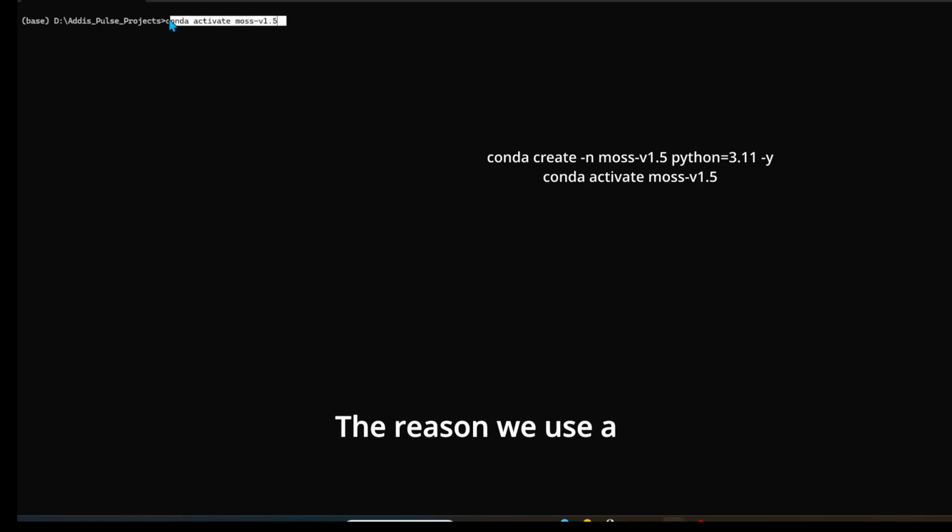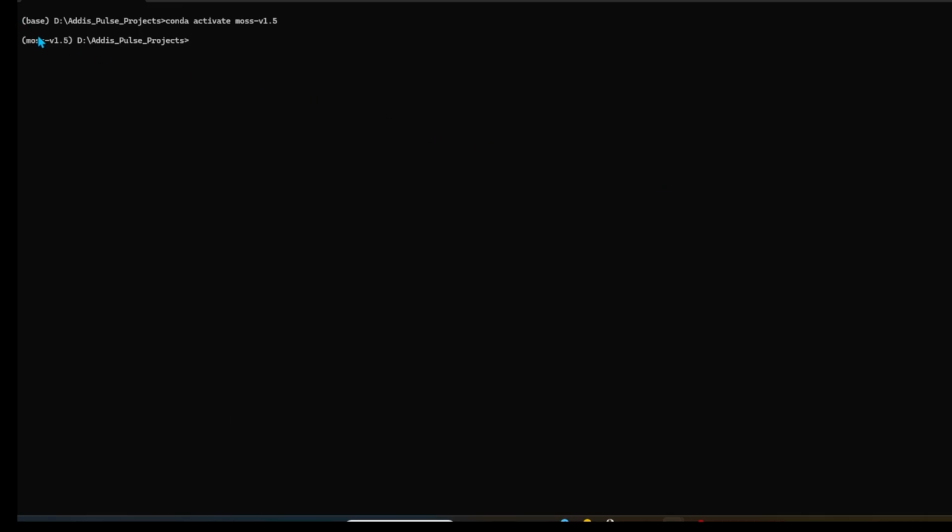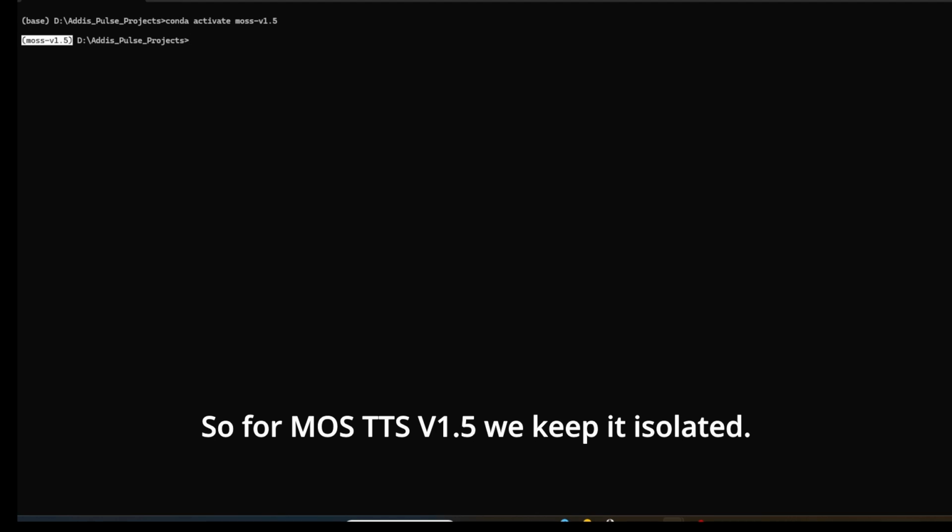The reason we use a separate environment is simple. AI tools often need very specific Python and package versions. If we install everything into one environment, one tool can break another tool. So for Moss TTS v1.5, we keep it isolated.